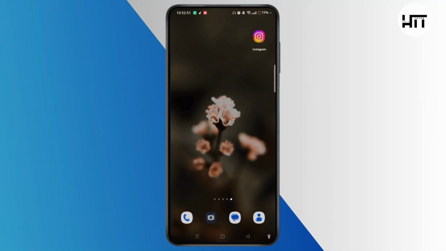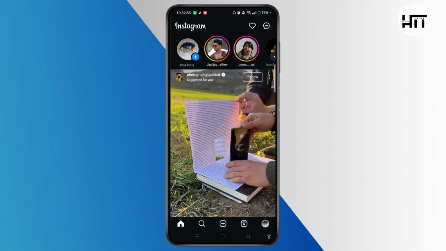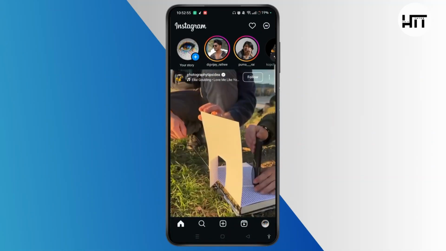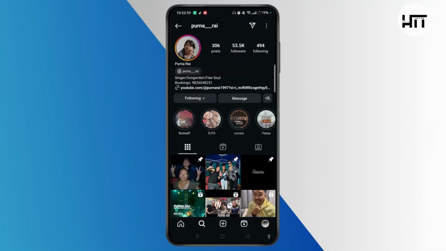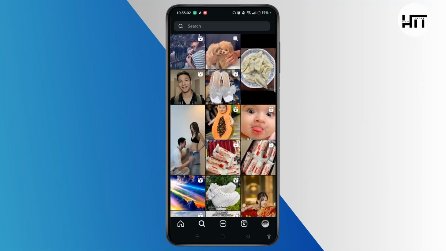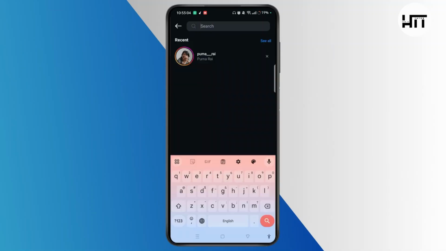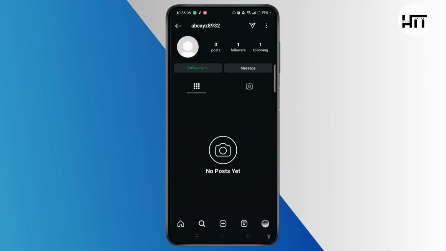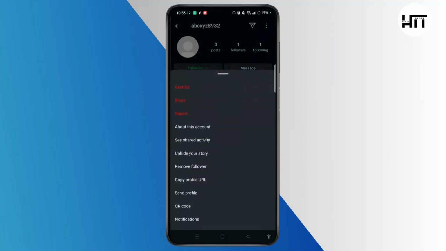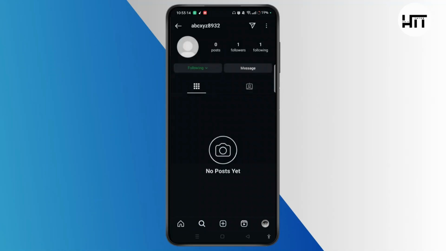Launch the Instagram app on your device. Make sure to log into the particular account. Using the search icon at the bottom left corner of the screen, search for the account that you want to report on Instagram. Once you have located that particular account, tap the three dots at the top right corner of the screen. From this menu box, select the Report option.